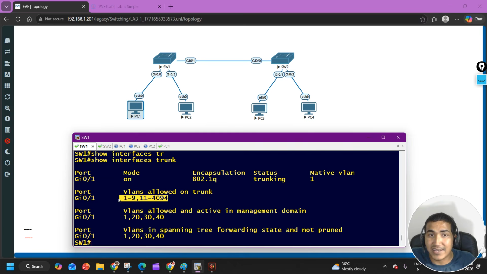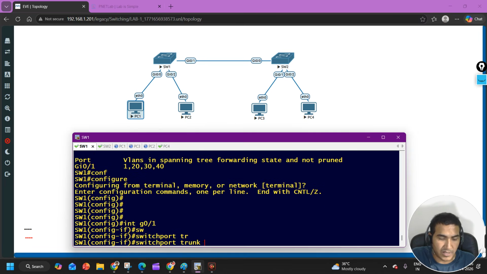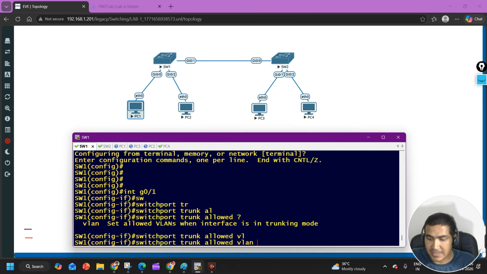In this case, VLAN 10 is not allowed on my trunk link. So if VLAN 10 is not allowed on the trunk link, it is not going to send any traffic from the trunk link, correct? So let me allow the VLAN. Configure interface G0/1, switchport trunk allowed vlan, and here I am going to say VLAN 10.